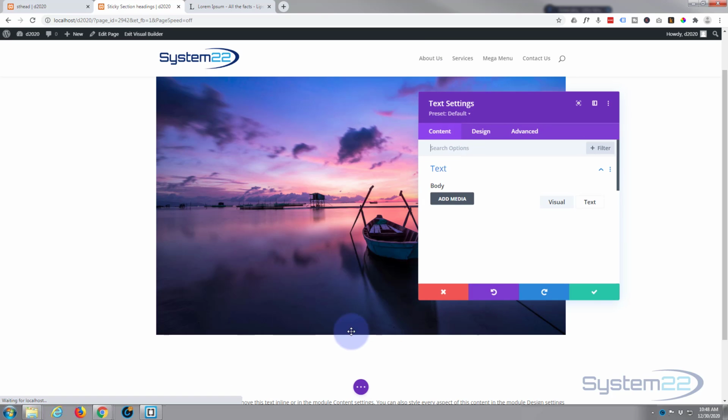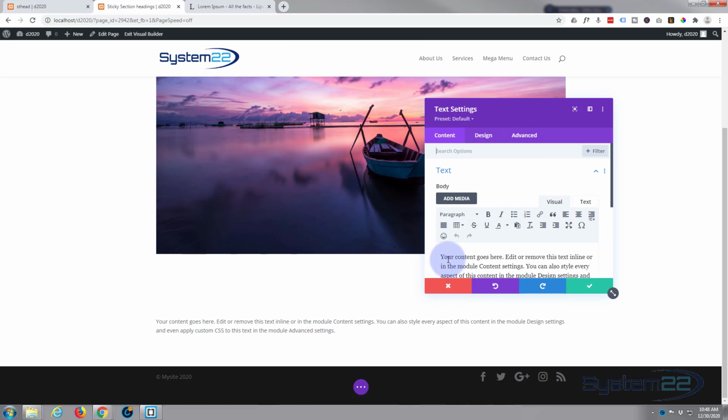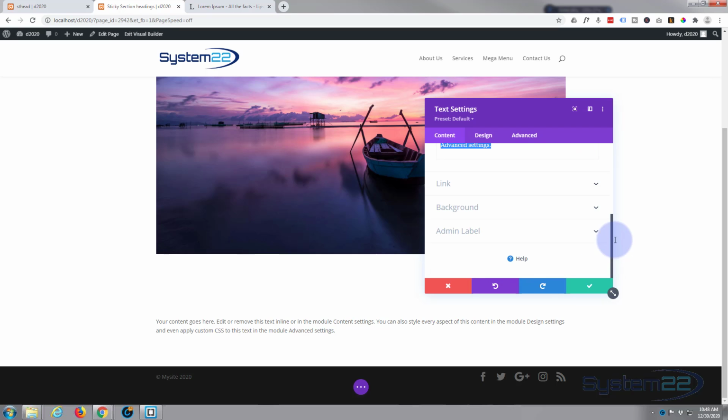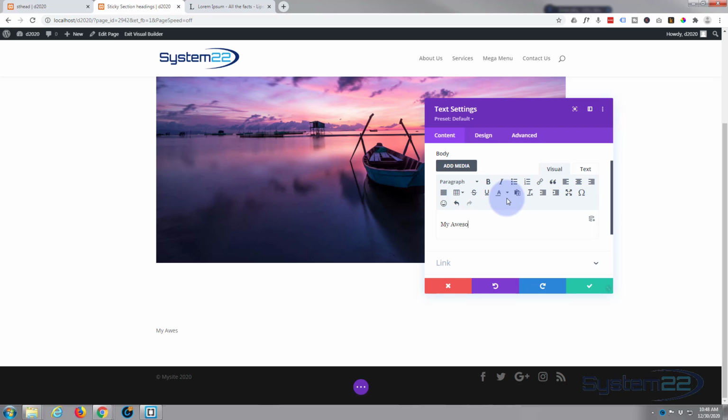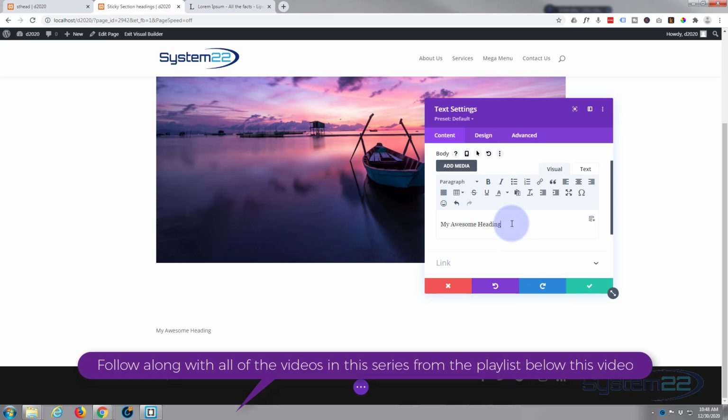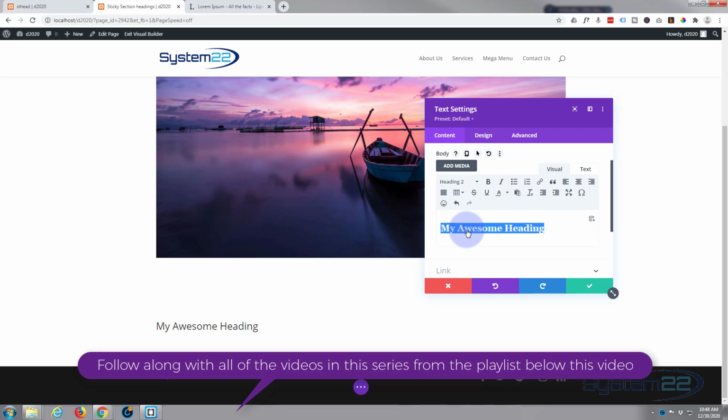So there's a text module. Roll up so we can see what we're doing. And let's put in a heading. Call yours what you want, obviously. I'm sure you'll have a title for whatever it is you're writing here. Great, and I want to make that a heading. So I'm going to select it, left click and drag. Go up here, hit the drop down. I'm going to make it a heading 2.